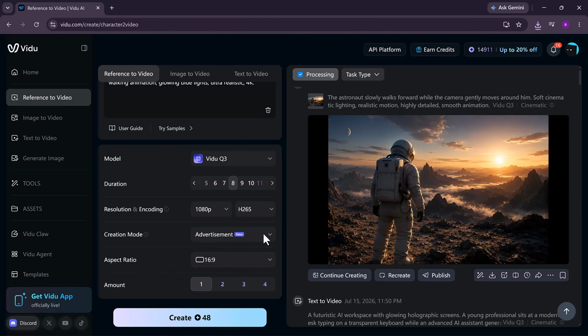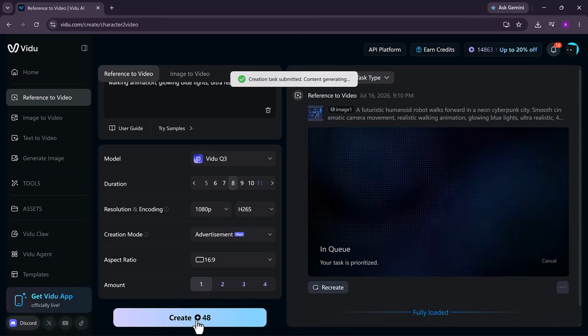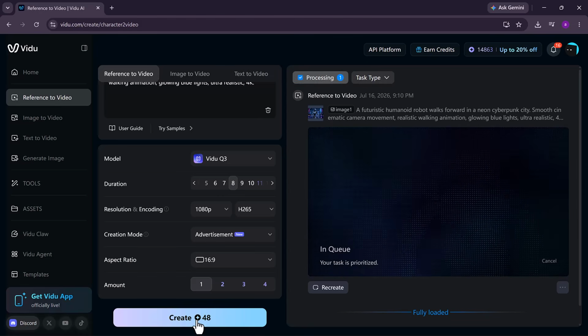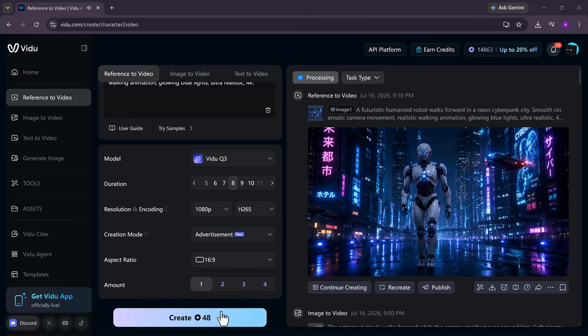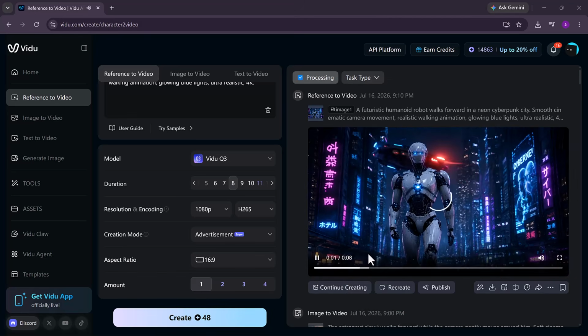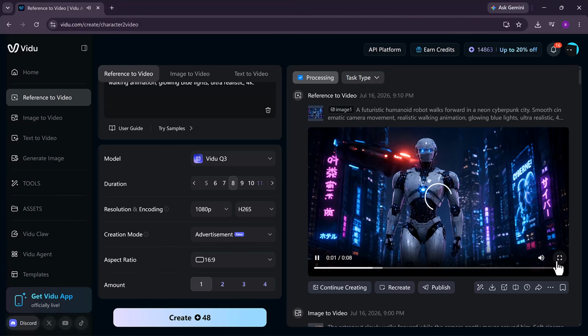There is also a creation mode option available below the resolution settings. From here, I'll select Advertisement because I want to create a promotional style video. Finally, click Generate. Because the AI uses your reference image, the final result stays much closer to your original design. And here are the results we got. The AI has maintained the reference style beautifully and created a professional-looking video.